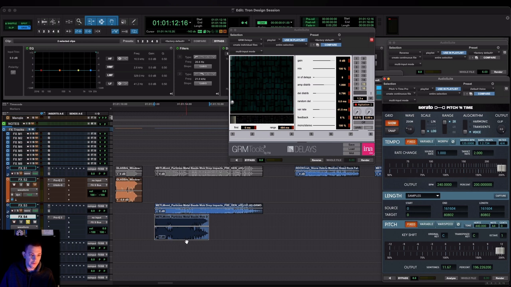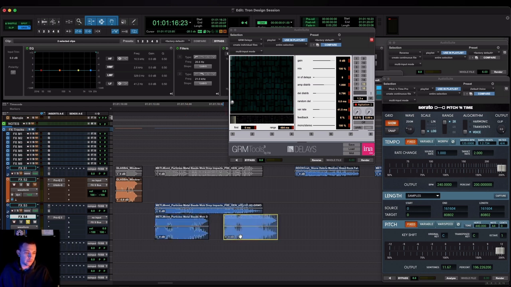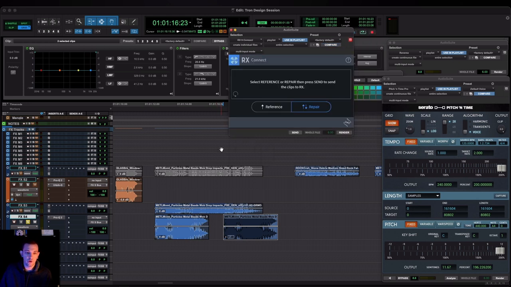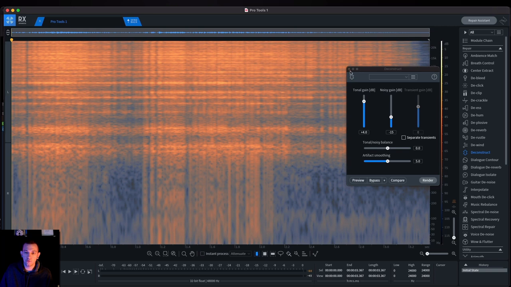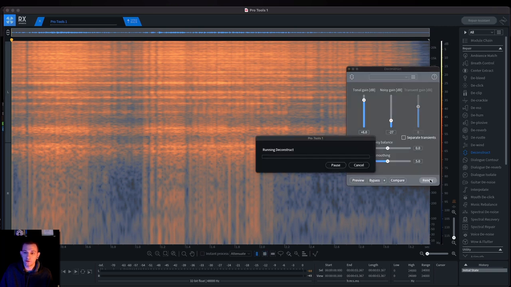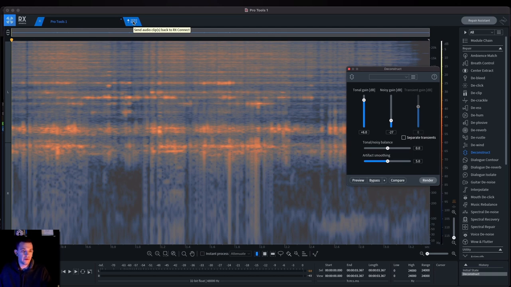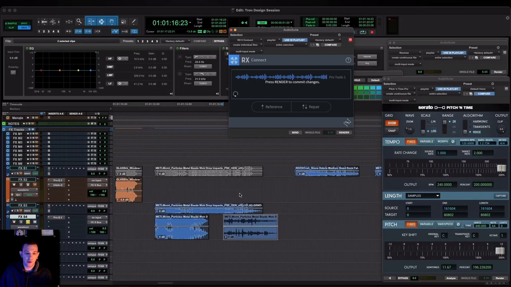And then it would also be fun just to hear what it sounds like again, just experimenting here. I duplicate this over, I do RX Connect. I'm going to try this deconstruct trick again of just keeping the tonal stuff. Let's just see where it gets us. Could be the best thing ever, could be absolutely worthless. Let's just send that back. I'm just using a macro I have set up on my Stream Deck to do that. Nothing fancy.